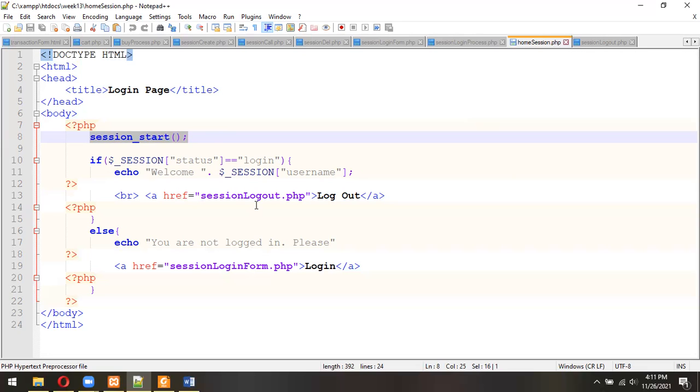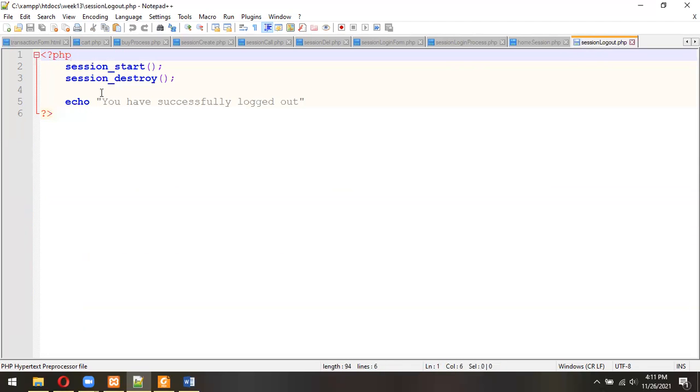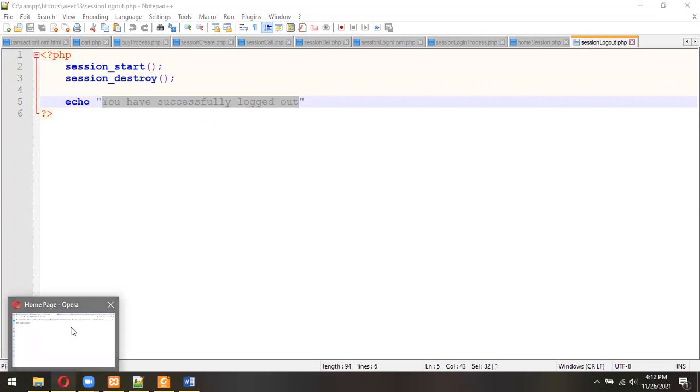Okay, and here we add the link for logout. When we click logout, we will run the session logout file. Here we will start again. We must start again to know which user has this session. After that, we will destroy it. And after that, we will show that the user has logged out. Okay, this is the example.